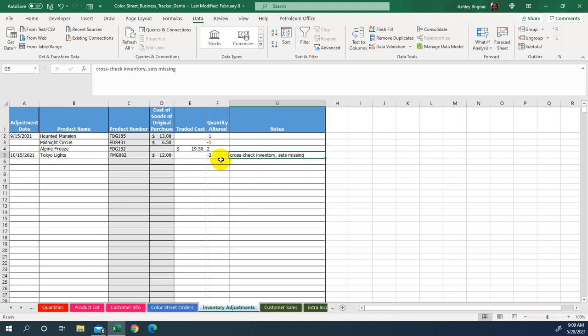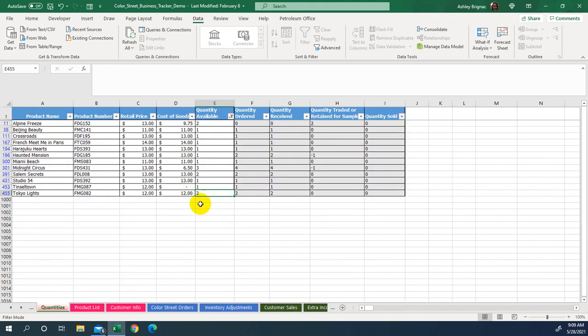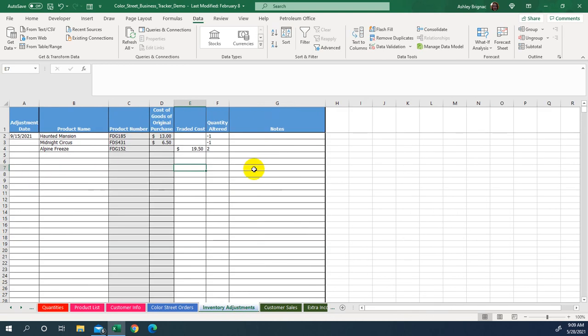Let's say that a few months down the road, like what happens to me fairly often, I actually find those sets and they haven't been used, and so I can put them back in my inventory. All you'd have to do is come in and look for the note, find that item, and then just delete that out, and then when I come back to my quantities, it's back in stock. So that's why I usually say inventory adjustments is the easiest place to put them, just because you can easily edit that if you need to in the future.